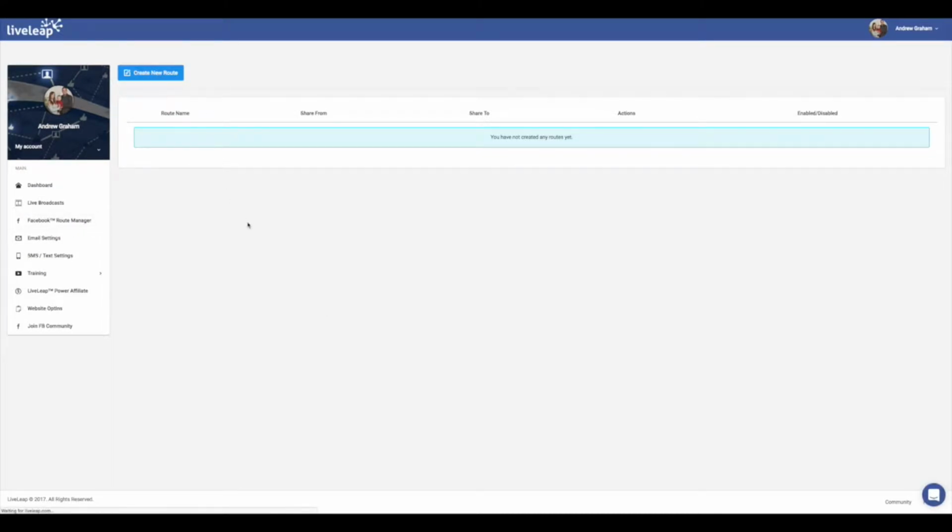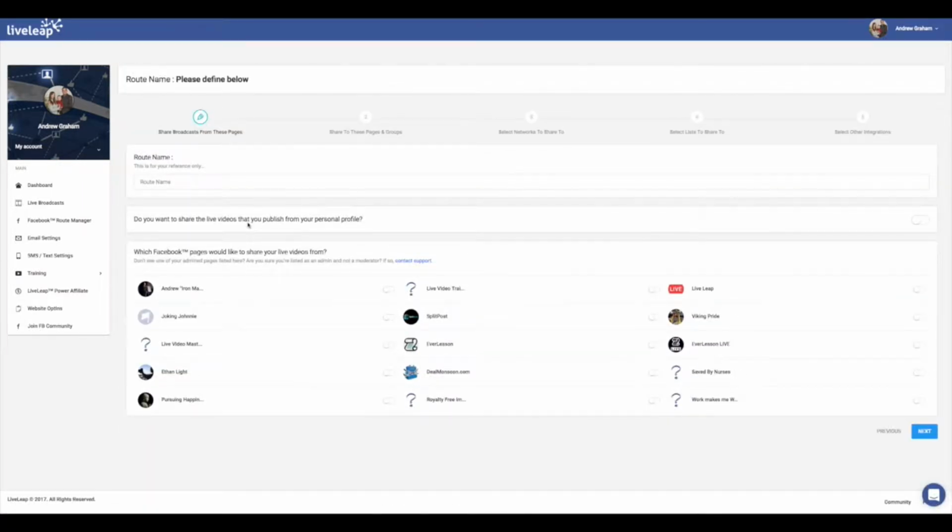And like I said in the previous video, we're actually going to have multiple routes that decide how my Facebook Live video is distributed amongst multiple Facebook pages, groups, external social networks, email lists, SMS lists, certain websites, etc. So the first step is to name your route. So for this route, I'm just going to say Facebook Live Training.